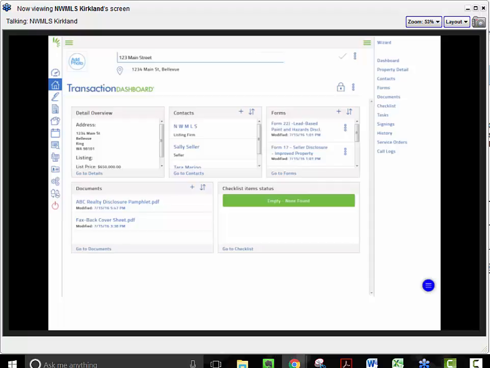Signings, there's a history in here of everything that you've done, and there's a couple of other features that our members had wanted us to add, so they're in here, service orders and call logs. Those are just for your own information, for tracking purposes for yourself. For example, if you just wanted to make a note that you called your client or you called for the inspection or anything like that, you just click on call logs and you could add a note to yourself.